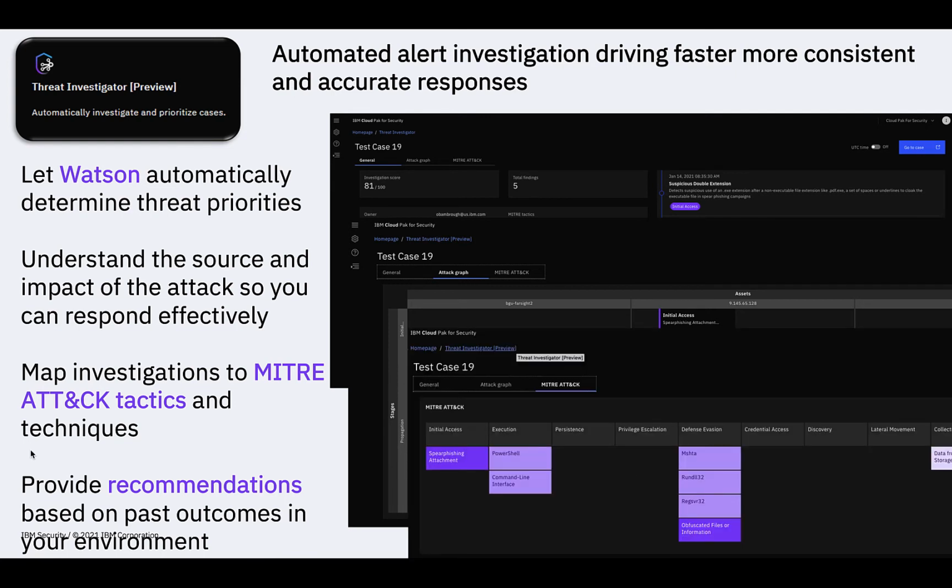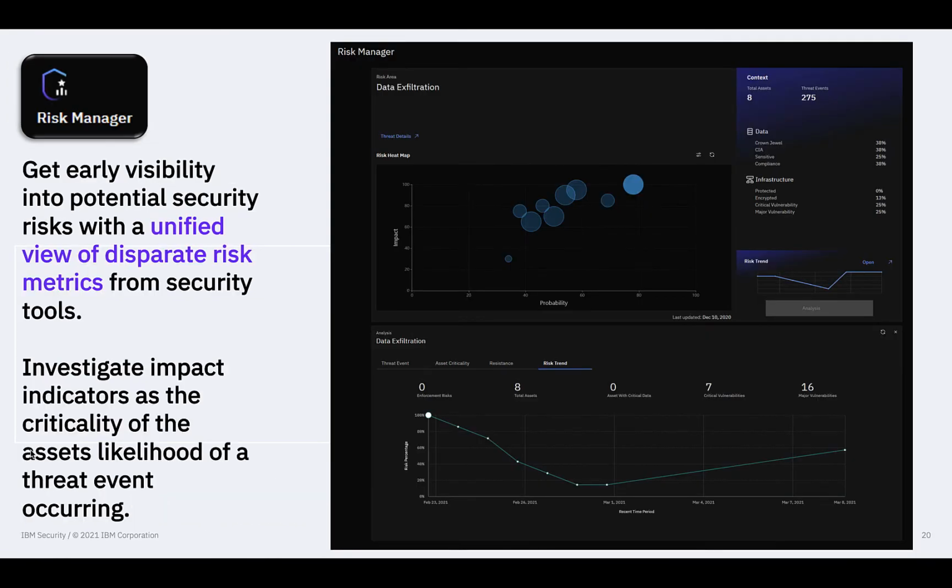We also map investigations to the MITRE ATT&CK framework to automate alert investigation and drive faster, more consistent investigation. We provide recommendations based on past outcomes in your environment by leveraging Watson AI. Normally, this is a very manual process and we have now automated it with Cloud Pak for Security.